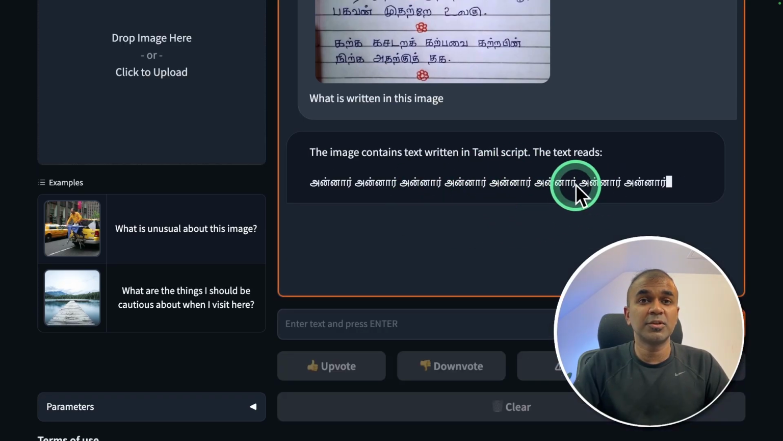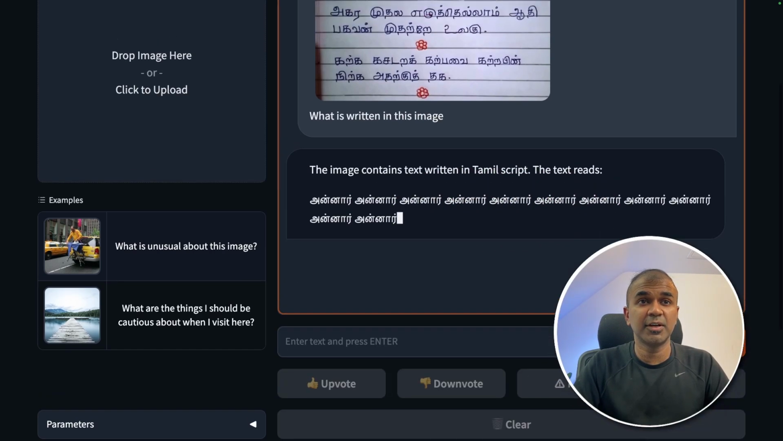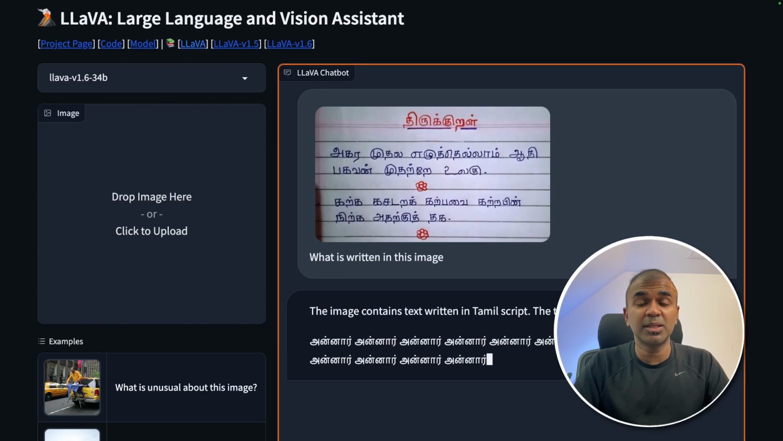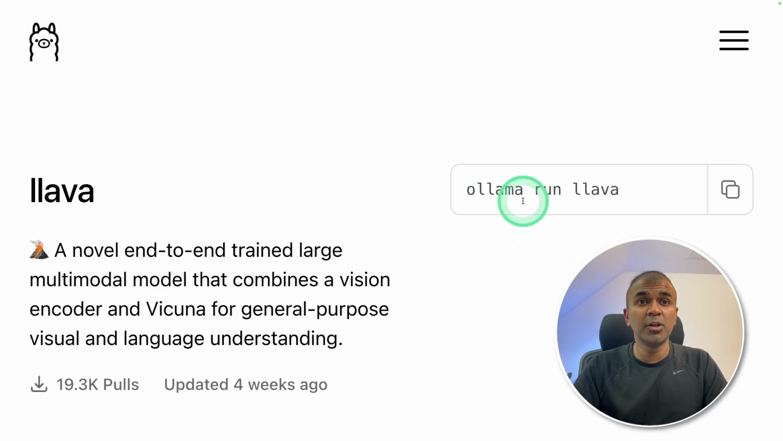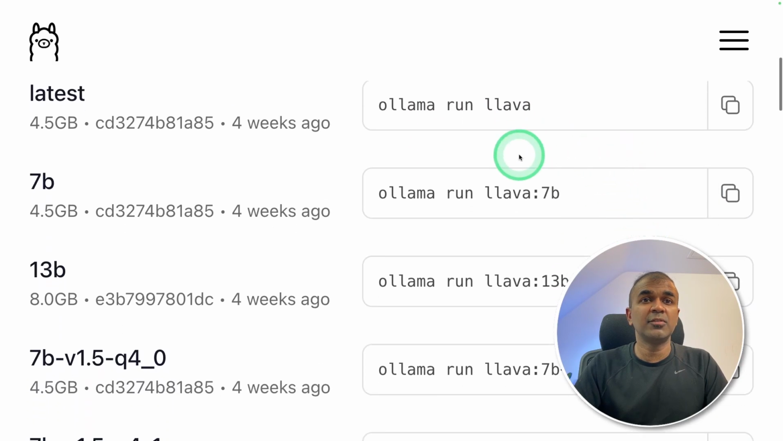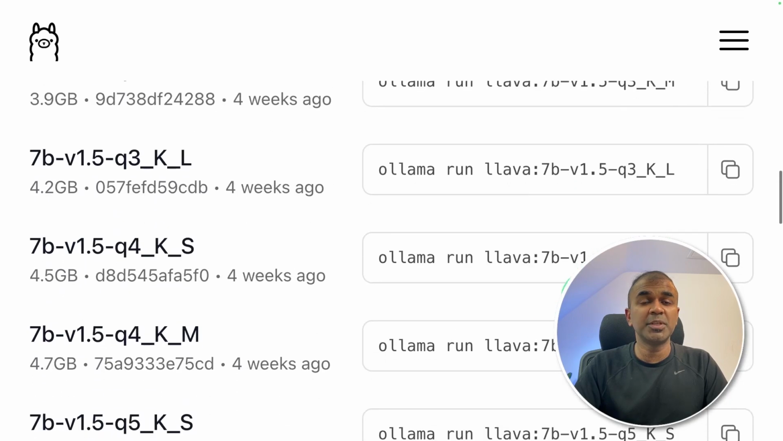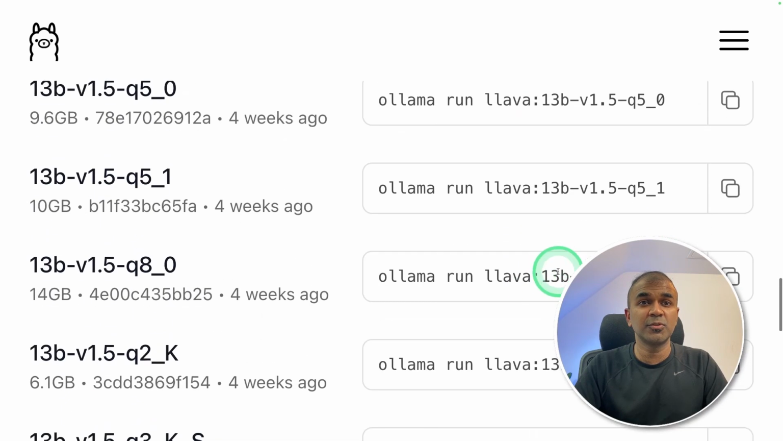I can see that it was not able to read the Tamil language, but that's fine. It at least found out this is a Tamil script, and for most of the images we saw in-depth details. I'm really excited about this. You can also run this LLaVA using ollama run llava. We can see the various versions here. I hope the 34 billion parameter will be available soon here as well.